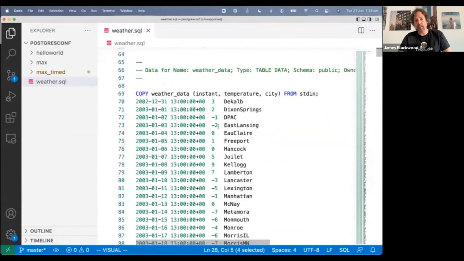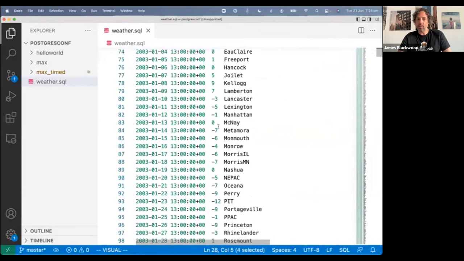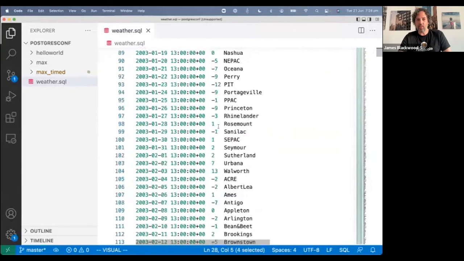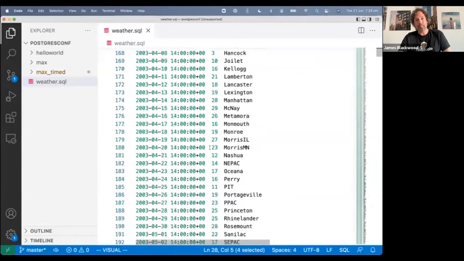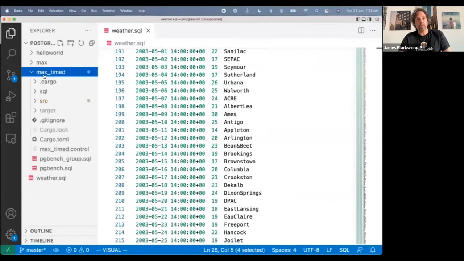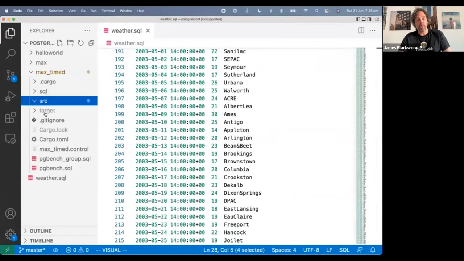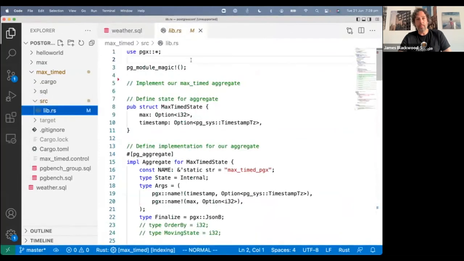So this is a whole bunch of cities, I want to say in America, but I'm not 100% sure about that. It's a whole bunch of locations with the maximum temperature on a particular day, or for a particular hour, it turns out. And then if we go into this max time directory, which is one I created earlier, we have our aggregate code, which we'll go through.